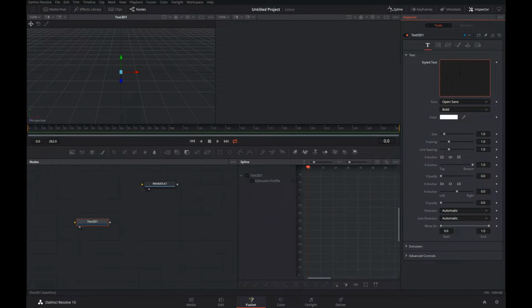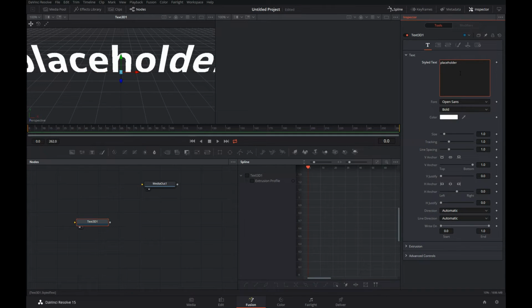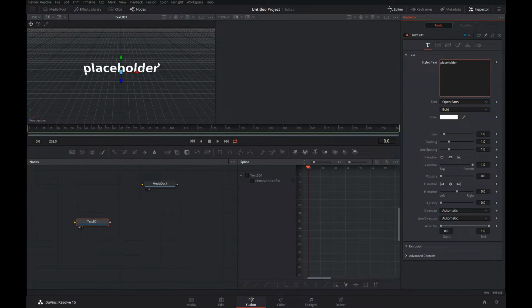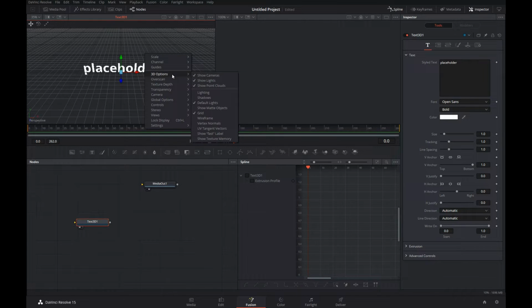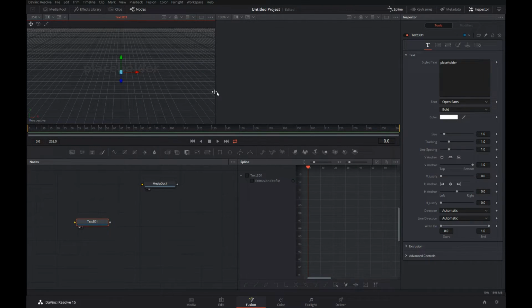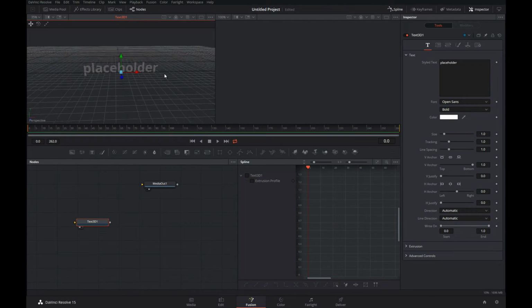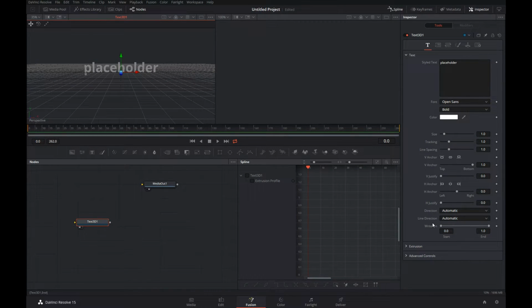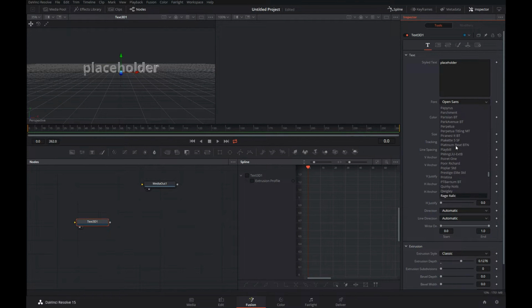So let's add in some placeholder text, like so. Zoom out a bit. Let's ensure that the lighting has been enabled, so the default lighting. And let's do it like this. We're going to add a bit of extrusion, like so. And then I'm going to change the font to something I prefer, something like Roboto. I use that a lot in my tutorials. But if you don't have it installed, just choose something else.